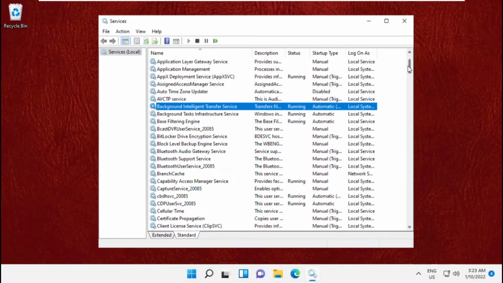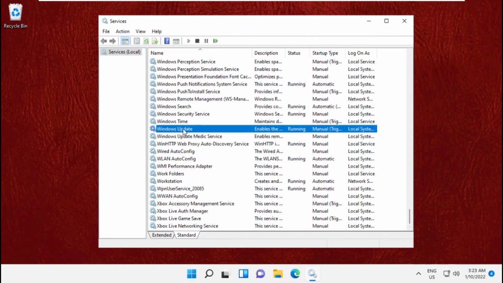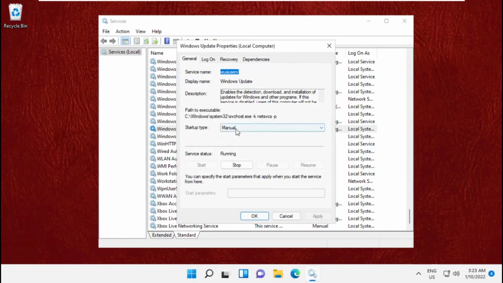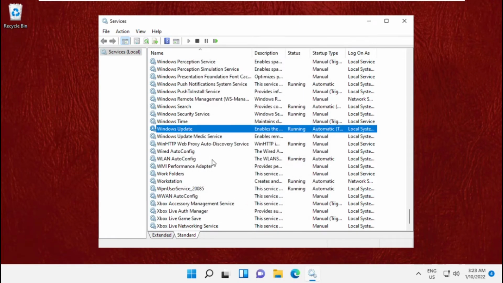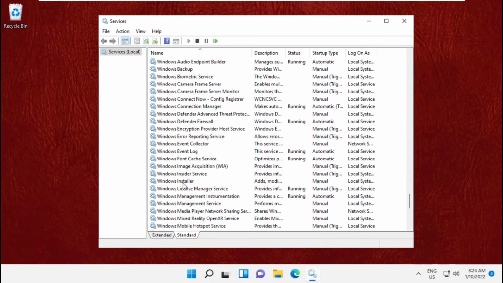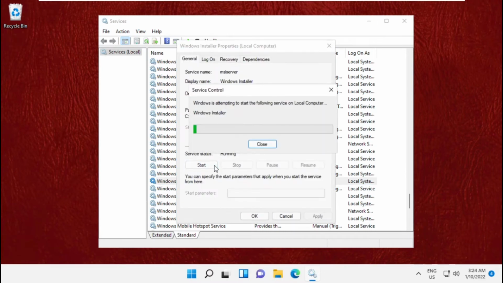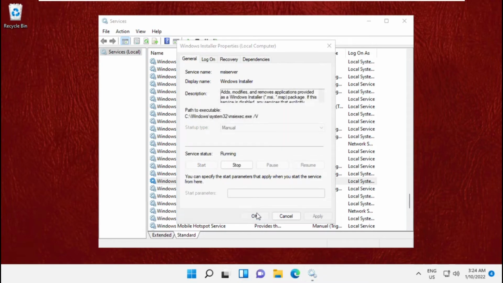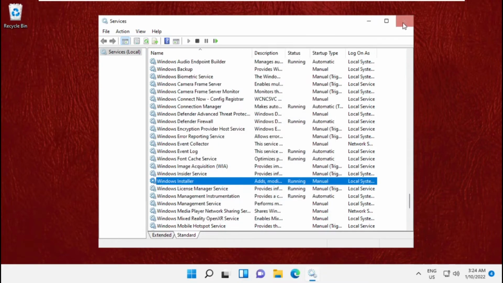Once done, scroll down and search for Windows Update. Right click on it, go to properties and select startup type as automatic. Click on apply and then OK. Again, do the same process for this service. Start it, click on apply and OK.